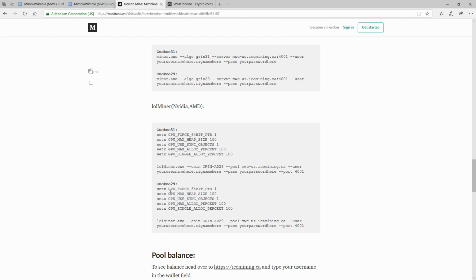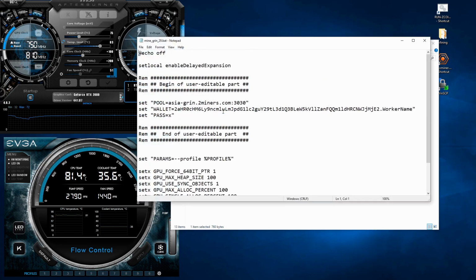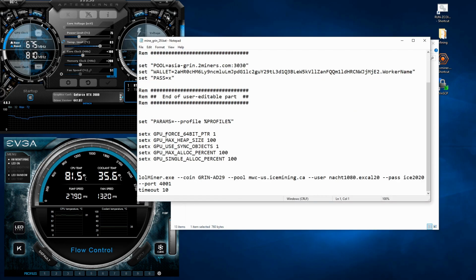So if you look, you set the GPU, and you also have under here LOL miner and your username and password again. So let's go ahead and do that. As you can see, after you download your LOL miner, you're going to get these bat files. What I ended up doing is just grabbing the 29, going into edit, and then we're going to want to replace this section here.